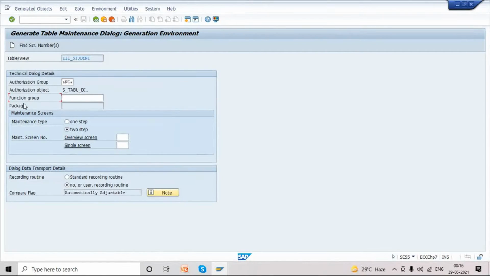First, whatever objects are generated will be saved in the function group, and the function group will be saved in the package. Usually, whenever we save packages, it asks for a transport. But in this TMG concept, everything is saved first in the function group, and the function group is saved in the package. Okay. We have to specify the function group.